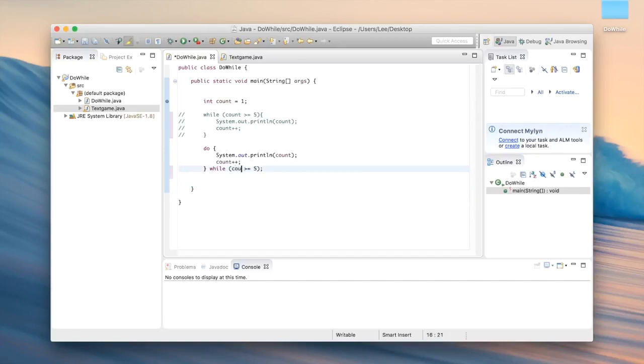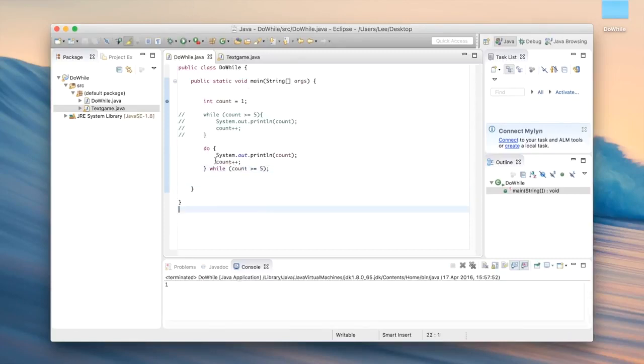So let's just try that. If I run the program, 1 will be printed to console, technically count becomes 2, that test is carried out and nothing else happens. So that's slightly different to the while where we do the test, that evaluates as false and this code is not executed, so nothing appears on the console.